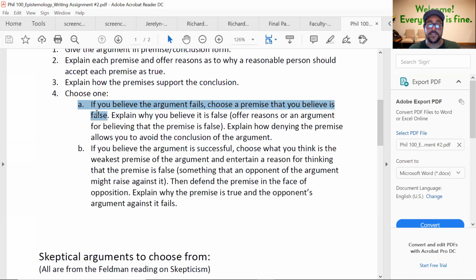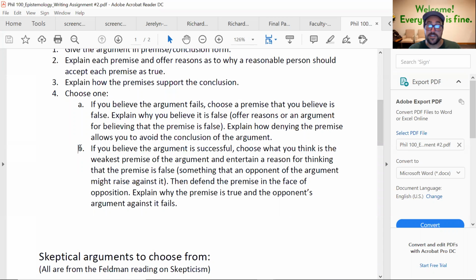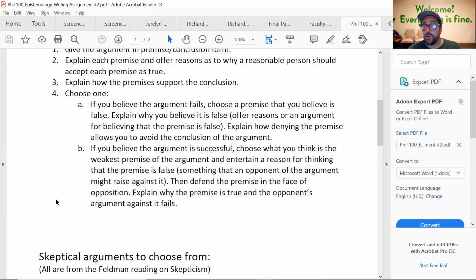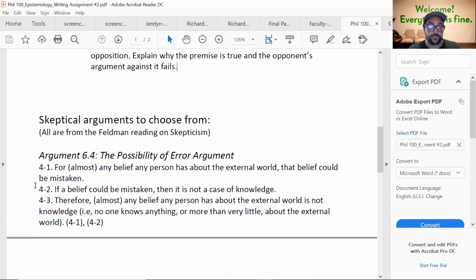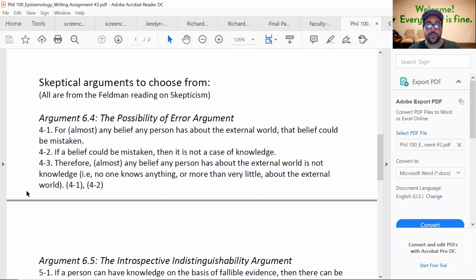I think A is a slightly easier one, but if you really think that skepticism is correct and you really want to try hard, feel free to choose B here and try to argue for each of the premises, the skeptical premises, even against novel arguments.